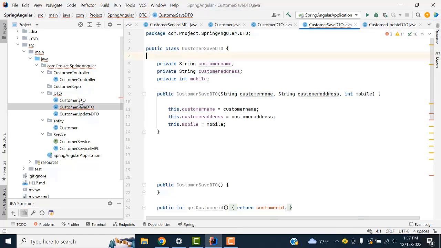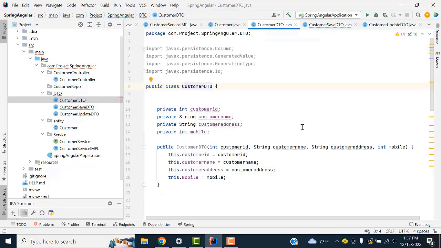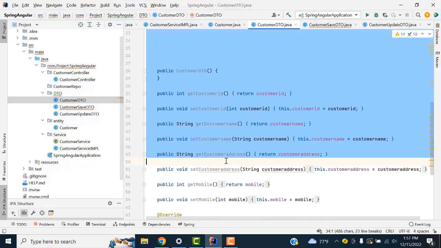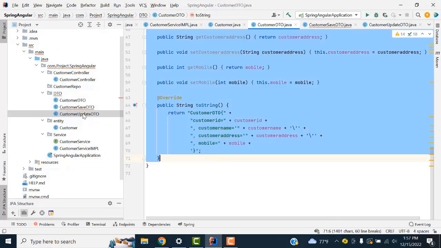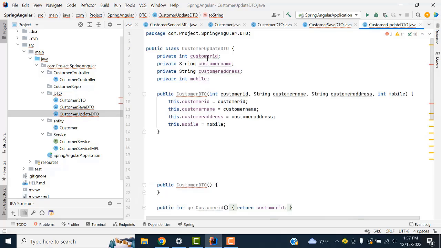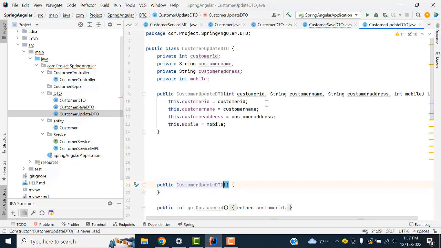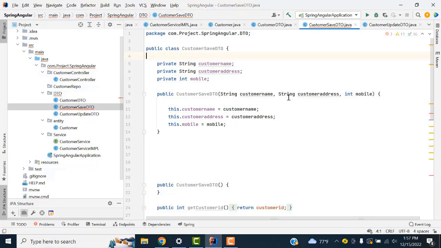After that, for the update part, we need the ID. This is the main DTO file, so I'm going to copy it again and paste it inside this class. Here we need the ID. Only the class name you have to change, it should be CustomerUpdateDTO. This is our constructor, a blank constructor. When you update the record, we need the ID. When you save the record, we don't need the ID.